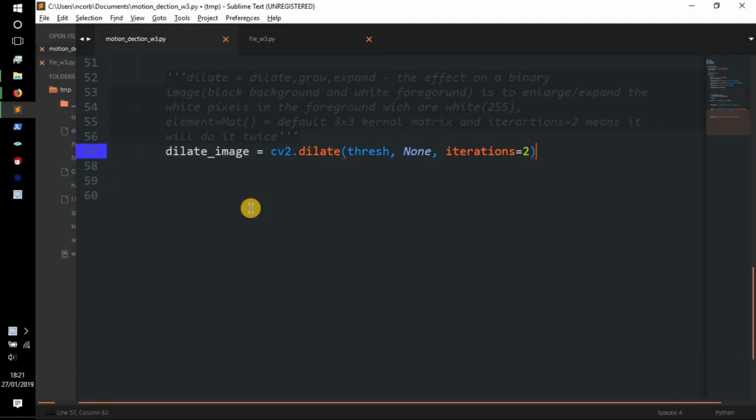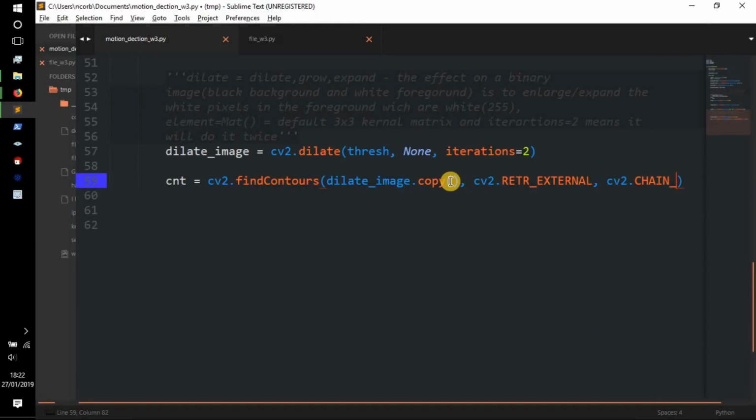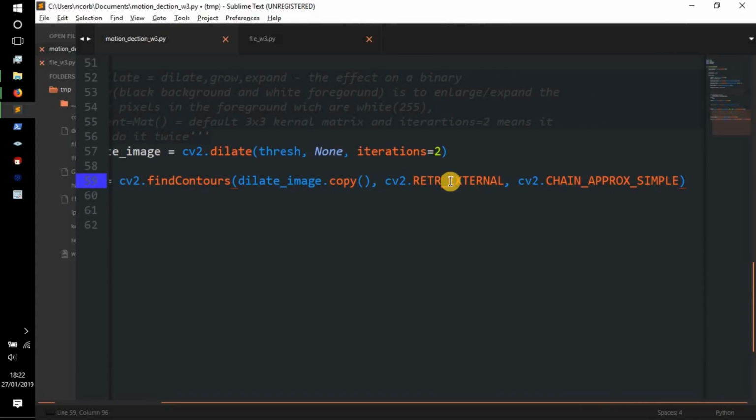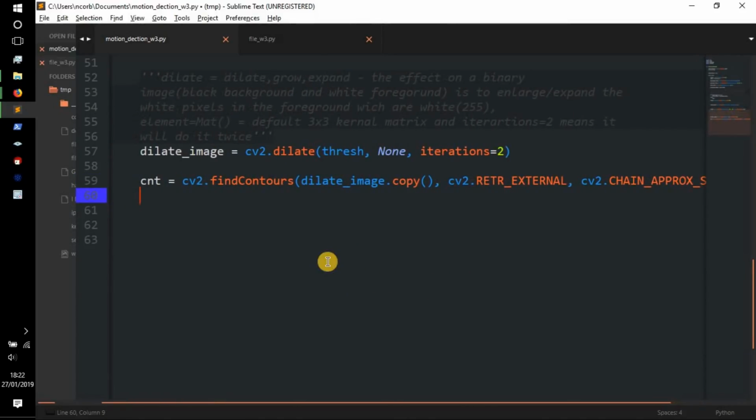So next we need to create a variable called cnt, which will stand for contours. So cnt equals cv2.findContours, and then we're going to use dilate_image.copy(). Actually, we want a copy of that dilate_image. We don't want to change it, we just want a copy of it, and I'll explain more a bit later. Then we're going to do cv2.RETR_EXTERNAL, and then cv2.CHAIN_APPROX_SIMPLE, and then we're just going to index 1, and I'm going to explain that right now.